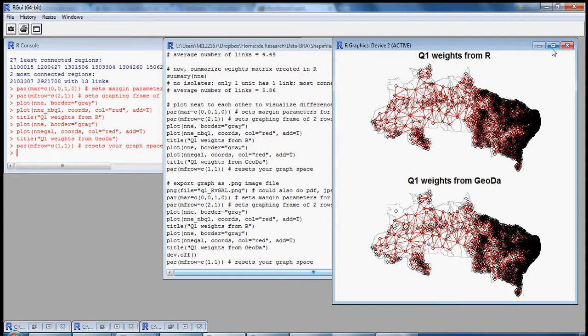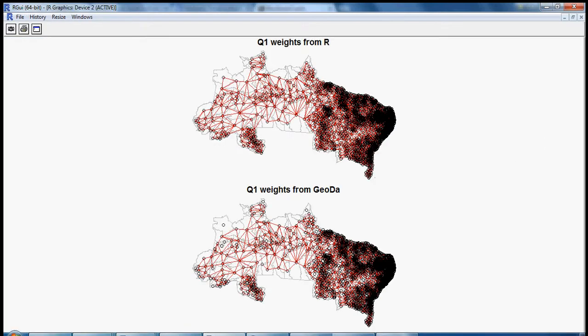And here I'm just going to enlarge it so that we can look at it closer. In the top are our Queen 1 weights from R. In the bottom are our Queen 1 weights from Geoda. And here you see this is the first unit that we looked at in the map in Geoda. We see that in R it's connected to all of its neighbors. This is that same unit, and you see that in Geoda it was connected only to the neighbor to its east, right? Which is what we saw visually when we first looked at the shapefile in Geoda.